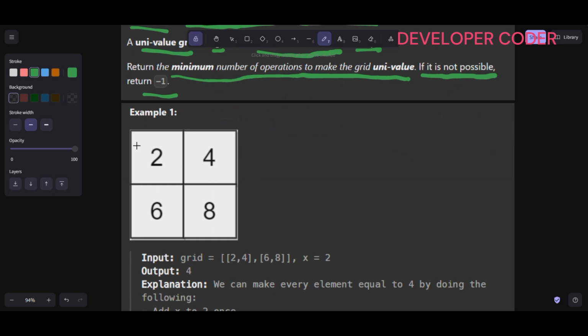Okay, so let's see example number 1. This is the grid given to us and x is equal to 2. From any element we can subtract 2 from it or add 2 to it so that all the values in our grid become equal, and we have to do this in the minimum number of operations.